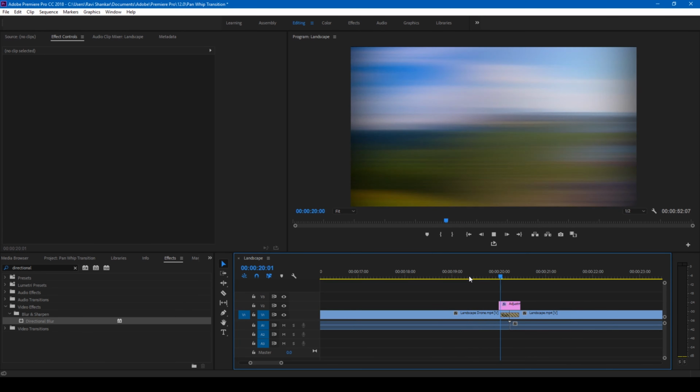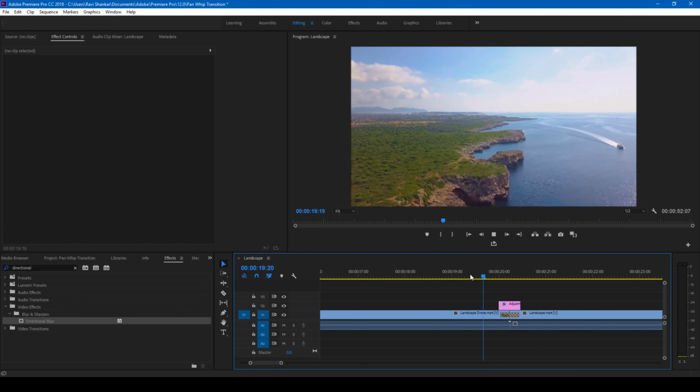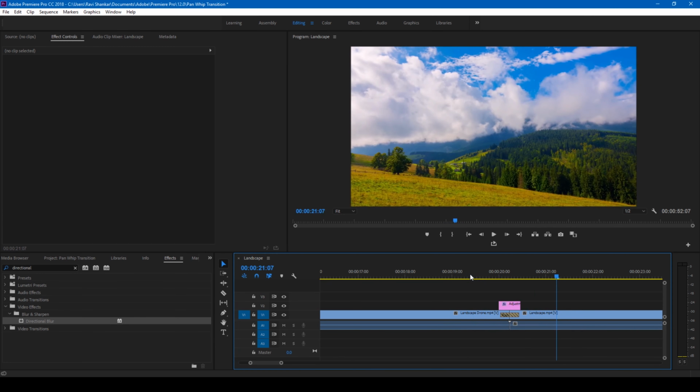So this is how you make this slide transition or pan whip transition effect in Adobe Premiere Pro.